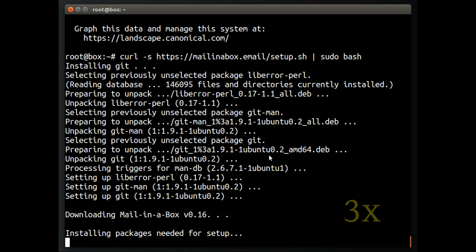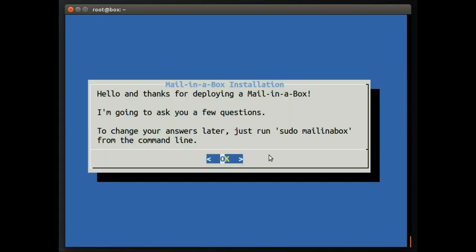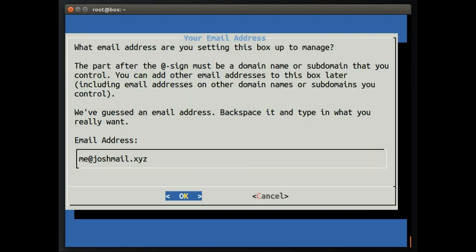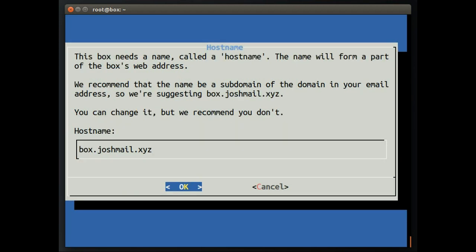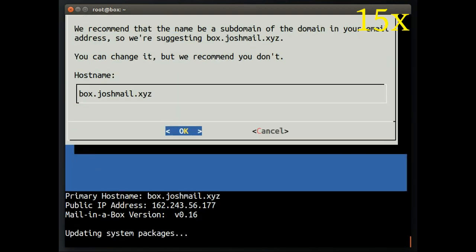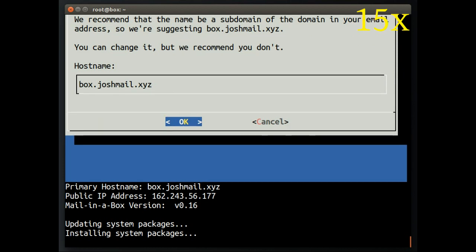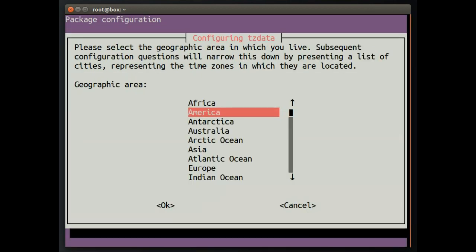It will ask you a few questions. First, your email address. You can edit your email address at this point, but don't change the domain name. It will then confirm the server's host name and just press enter, unless it's wrong, in which case, do fix it. At this point, it's updating some system software before it asks some additional questions. Now it asks for your location, and that's to set the server's time zone.